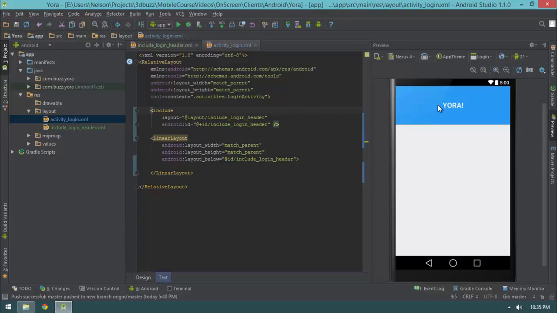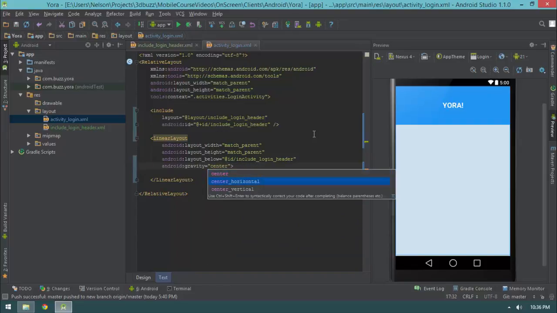Well, remember that whole discussion about gravity? We can apply gravity to linear layouts. So what I'm going to do here is give it a gravity, not a layout gravity. Because a layout gravity is something that only applies to certain layout groups. A gravity is what applies to that layout's children or child content. So I'm going to specify a gravity of center. I could also just do center vertical as well.